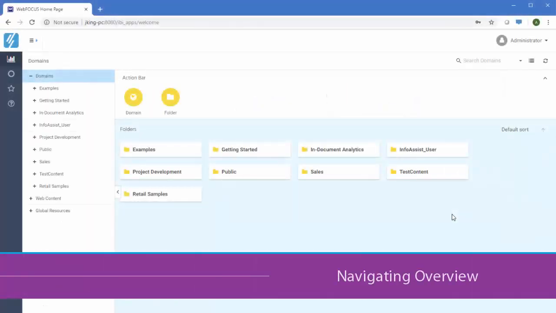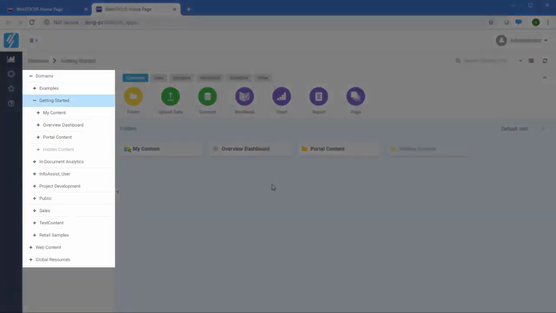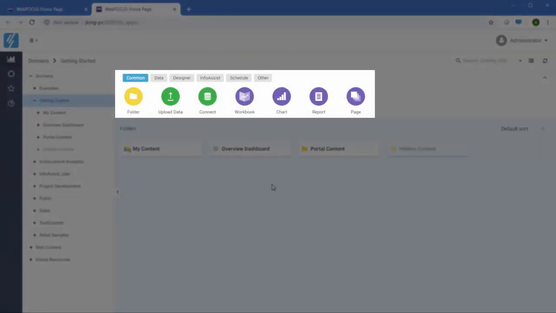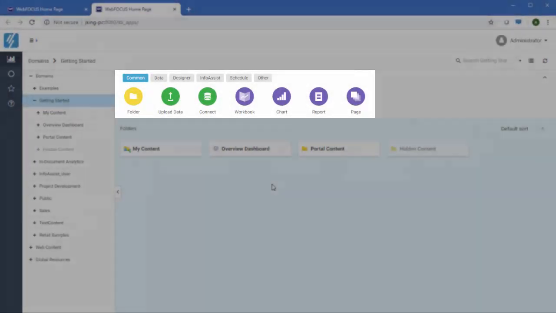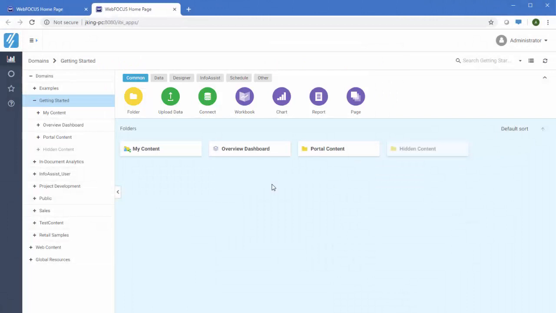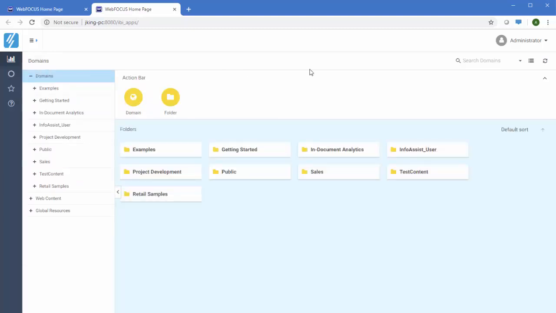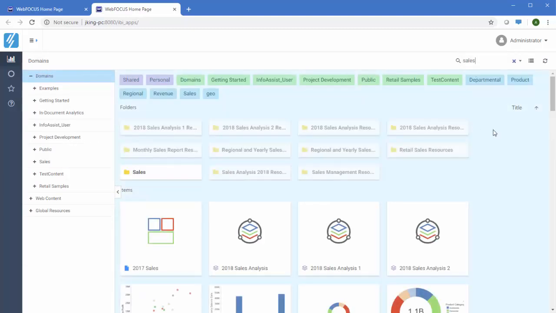Everything that you need is available from the WebFOCUS homepage. The homepage provides access to content saved in domains in your WebFOCUS environment, and tools that you can use to create content and manage the resources that content uses. The content that you can create or access in each domain can be customized for users and groups. You can see any content that has been published or shared with you in the WebFOCUS Explorer, and quickly find the items you want using search functionality.